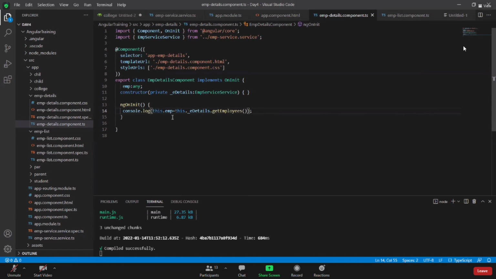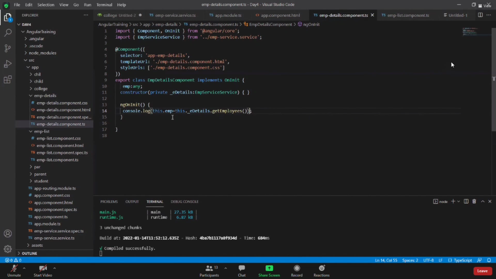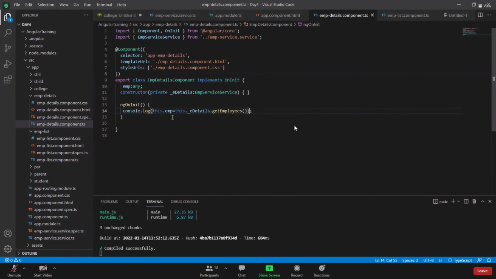Clear. Okay, so now what you do is you just create one button, and on the click of the button, you call it. Instead of writing it in ngOnInit, you can just call it on the click of the button. When you click on the button, it will just display the details. So you can try that part of it. Okay, ma'am.